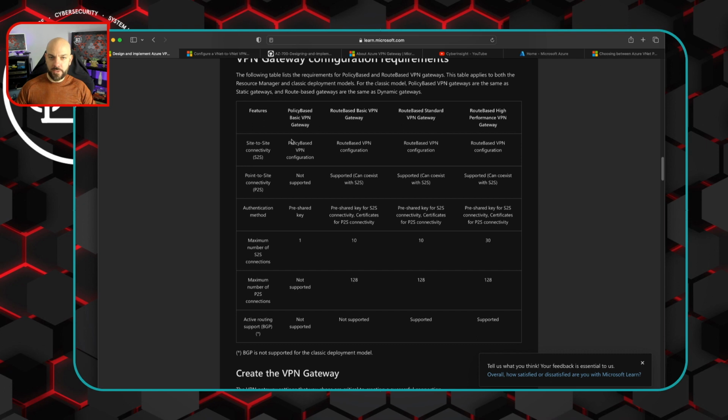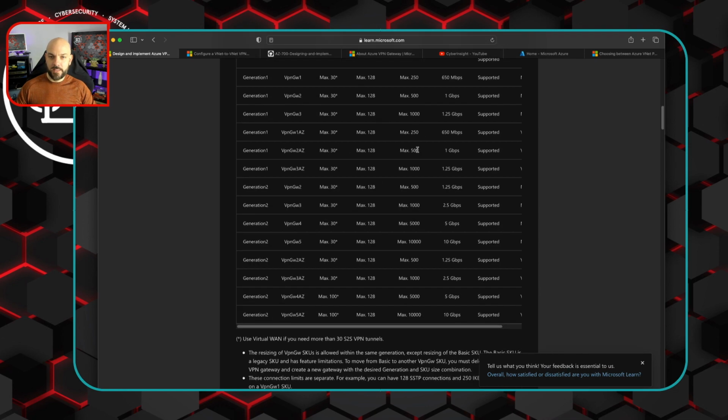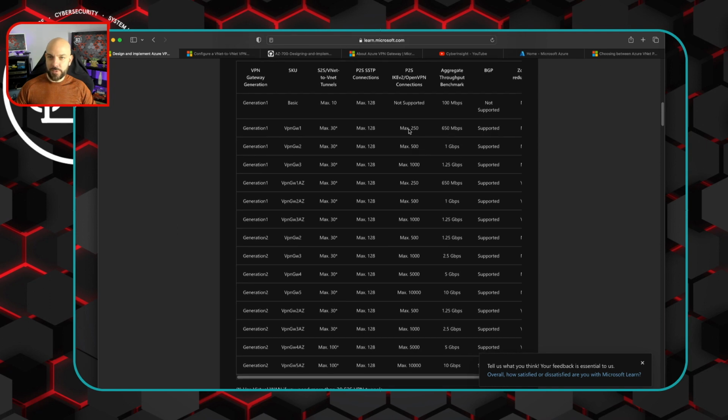And here we can kind of see a little bit of a difference between these broken down. Policy-based only has it under basic. You can only do one site-to-site connection. Route-based basic VPN, you can only do 10 site-to-site connections, but there's other limitations that come with that and the type of VPN that is actually supported for that site-to-site. So it's just best practice to not even mess with that. Just go with a standard VPN and then look at the specifics that you need to meet the requirements when it comes to bandwidth, number of connections, things like that.